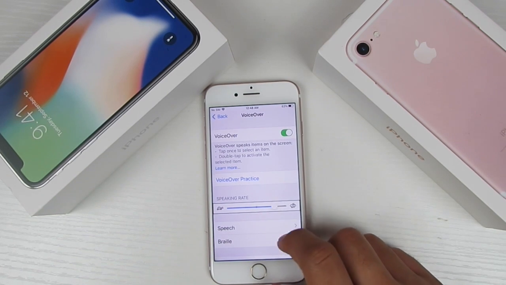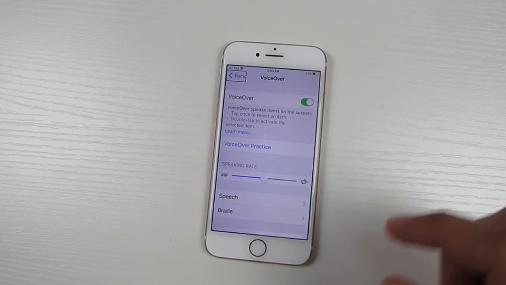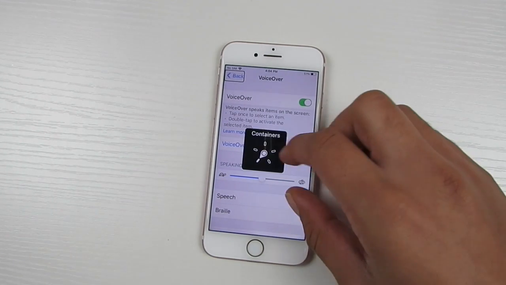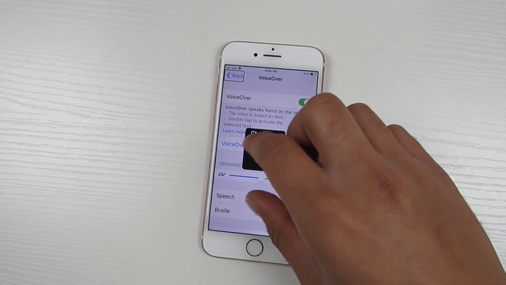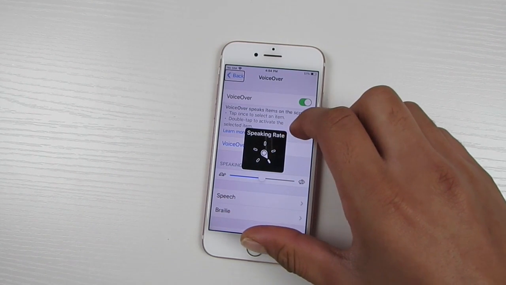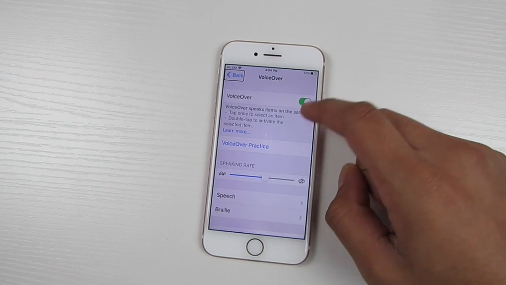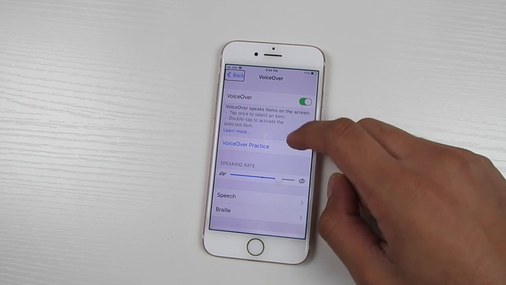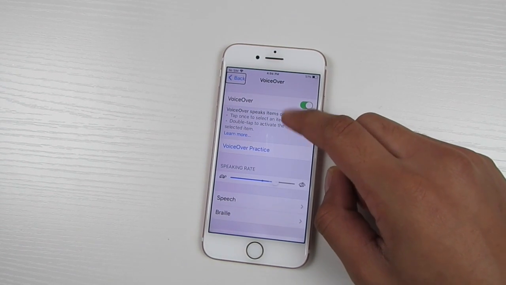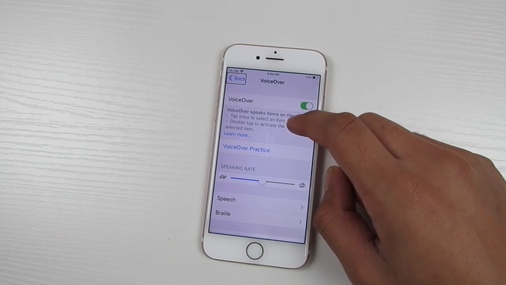After turning on VoiceOver, you can change the speaking rate from the VoiceOver settings or the rotor.